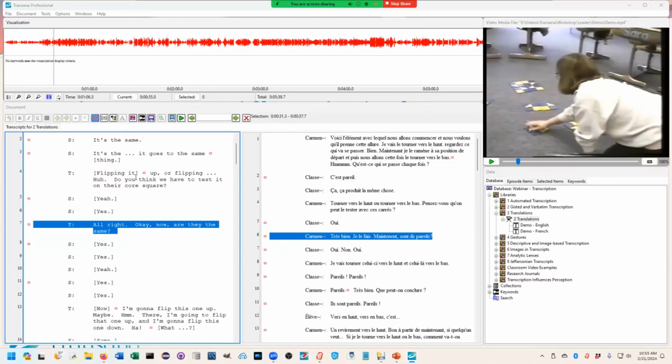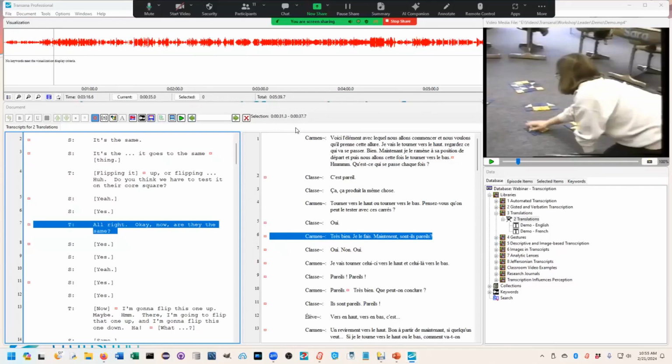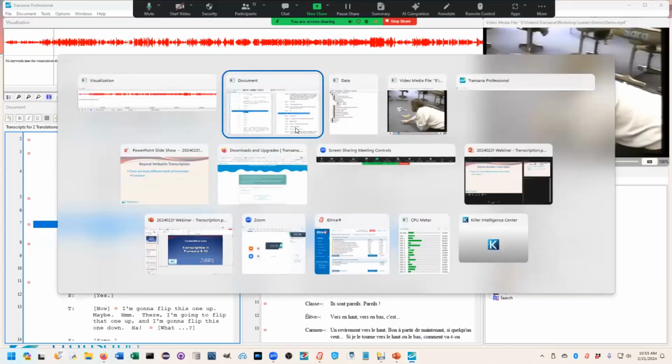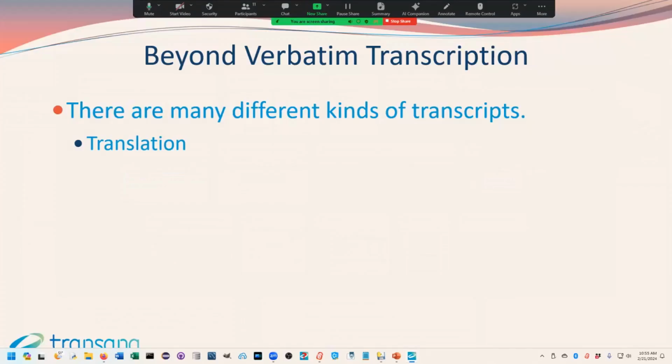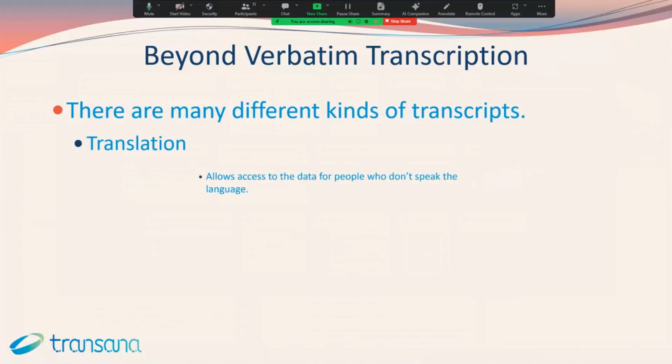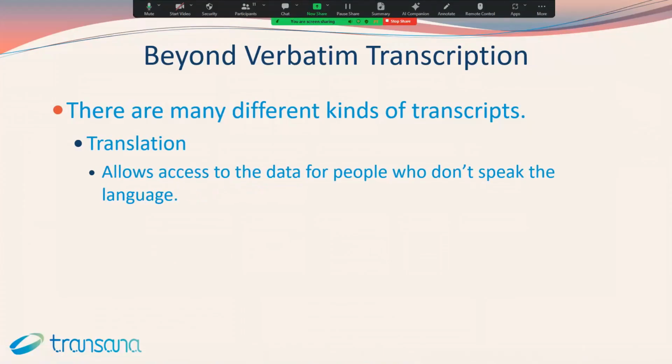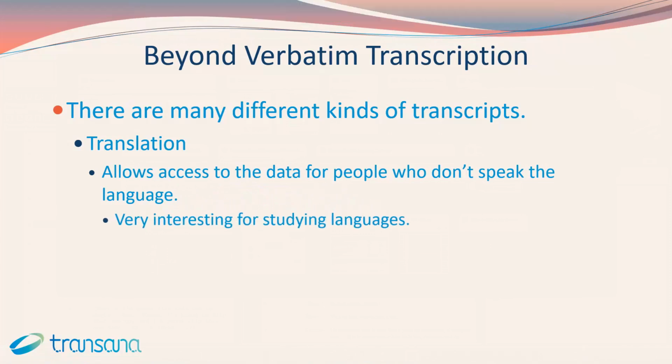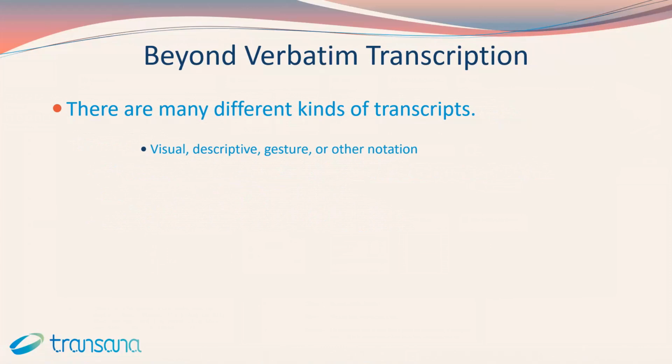So don't trust automated translation as a part of what I'm saying here when you're dealing with mixed languages. That is something that can be facilitated by multiple transcripts as well. It allows access to the data to people who don't speak the language being spoken. And it's really interesting for studying languages.